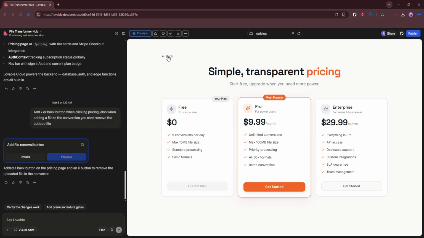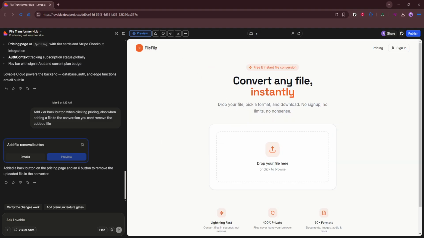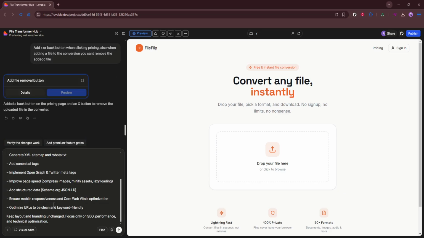Now, in Lovable's prompt area, you'll ask the AI to optimize your website for SEO without changing your design, layout, or brand voice. Be explicit. Tell it to audit and recommend, not to rewrite or rearrange. A clear prompt might sound like this.